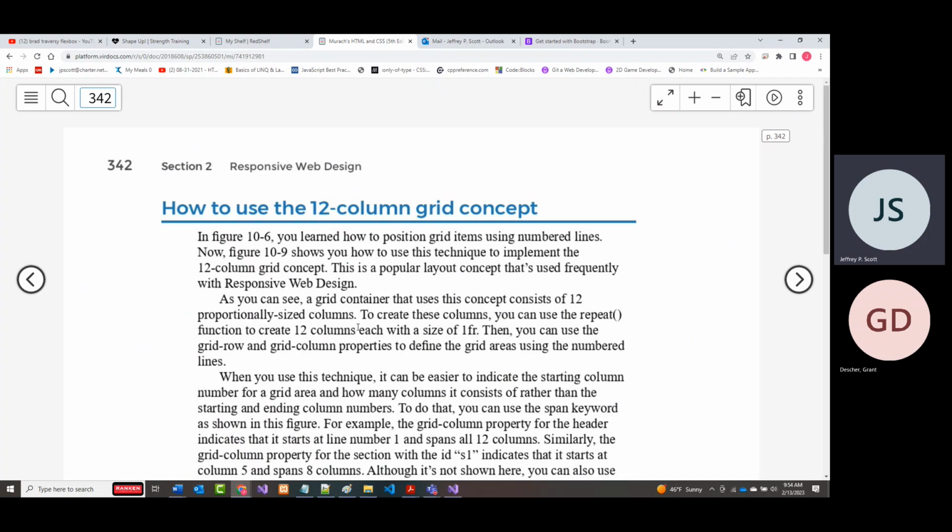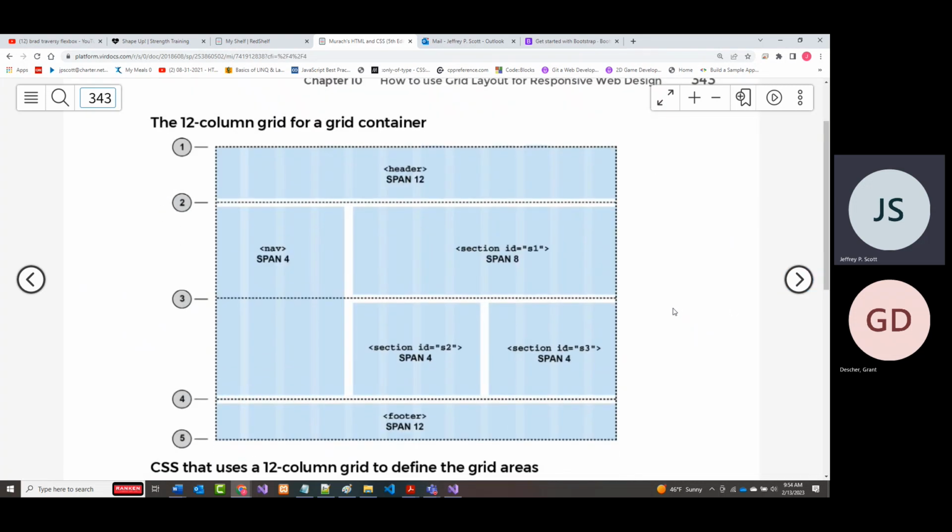All right. It says, as you can see, a grid container that uses this concept consists of 12 proportionately sized columns. So one row is made up of 12 columns. To create these columns, you can use repeat, if you want everything to be the exact same size. Now, that's not the exact same size here, but if you look, everything should equal 12. So the header spans all 12 columns. The nav spans 4 columns, and the section 1 spans 8 columns. Then that nav either is in here or these 4 columns have nothing. It doesn't matter. But still, 4 and 8 are 12, 4, 4, and 4 are 12, and 12.